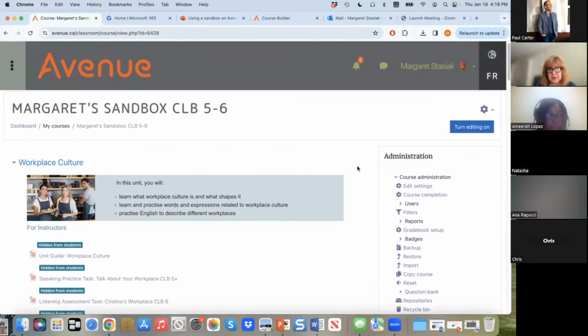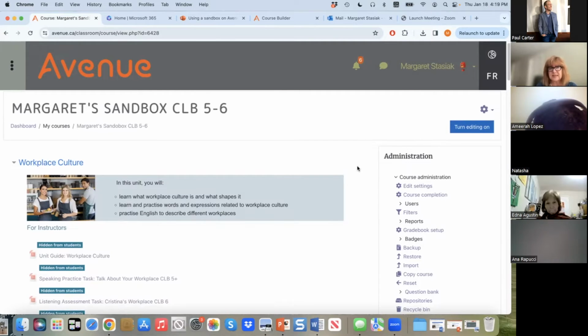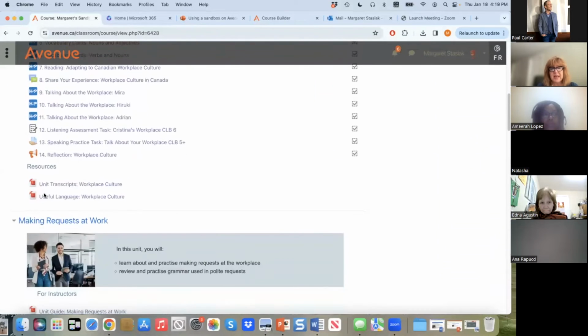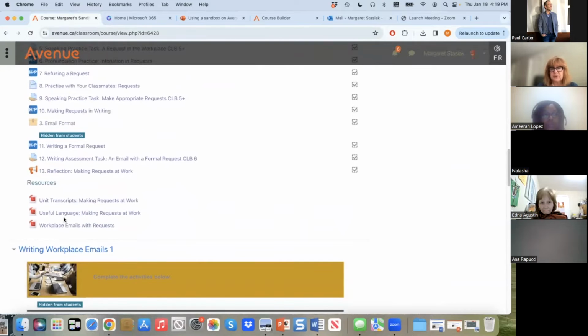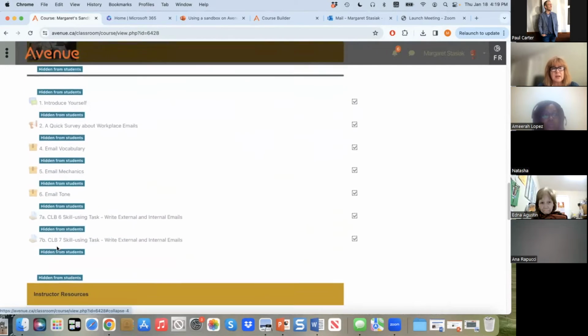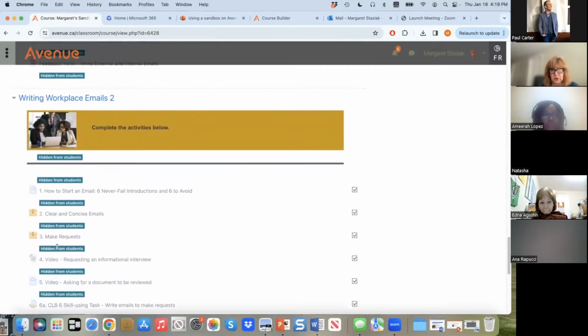So this is my sandbox course for CLB 5-6. And I have here a few units around workplace culture, because this was the theme that I was interested in, and I wanted to consolidate that theme into several activities, but not as many as all these units would offer. So I ordered these workplace related units in here, and I have workplace culture, making requests at work, and the other two that are related, which is writing workplace emails 1 and writing workplace emails 2.